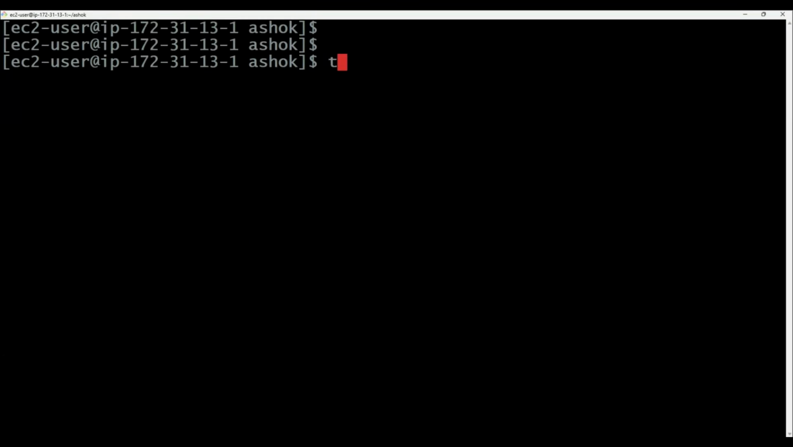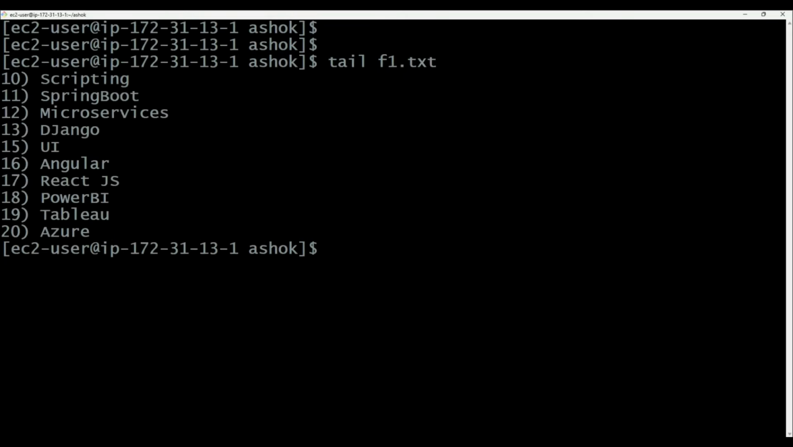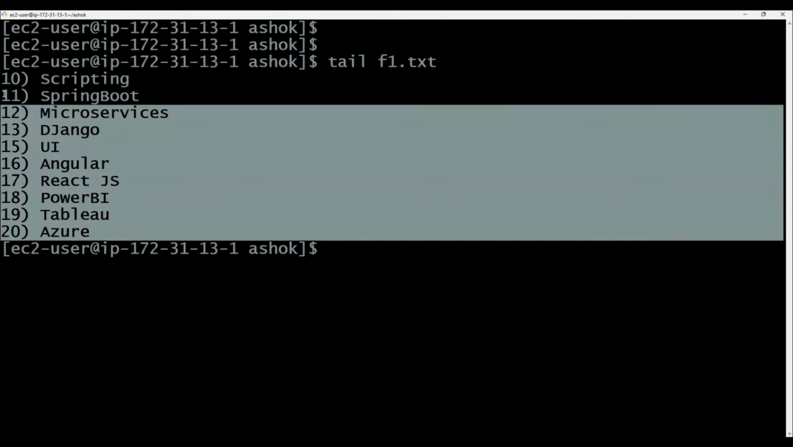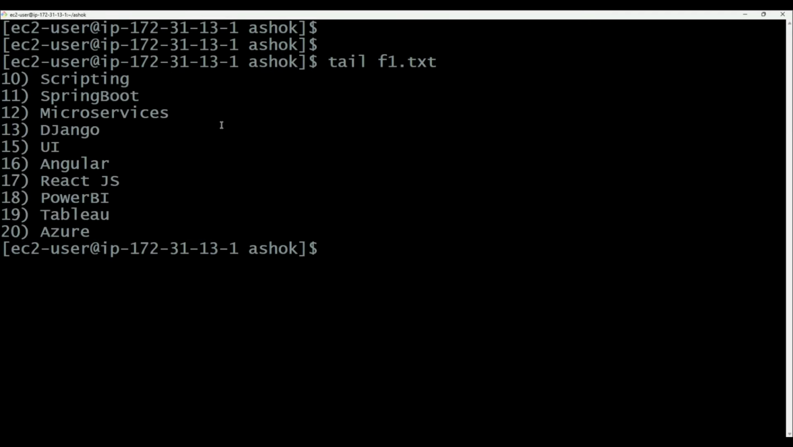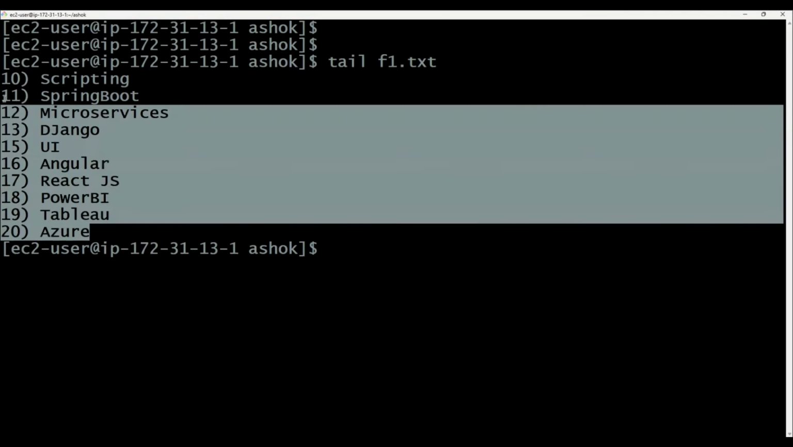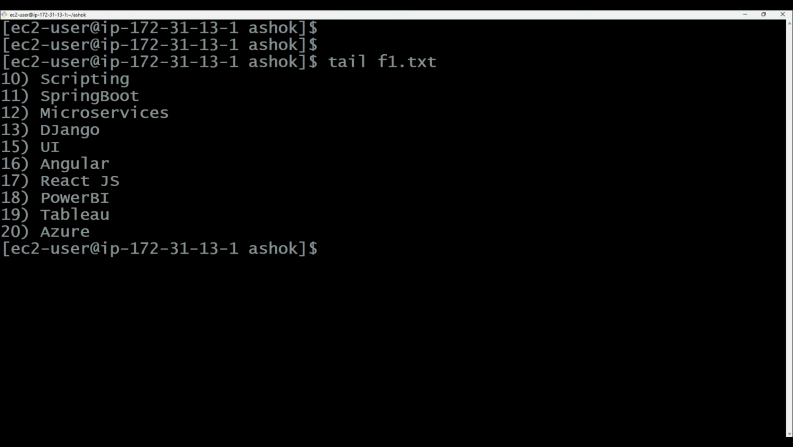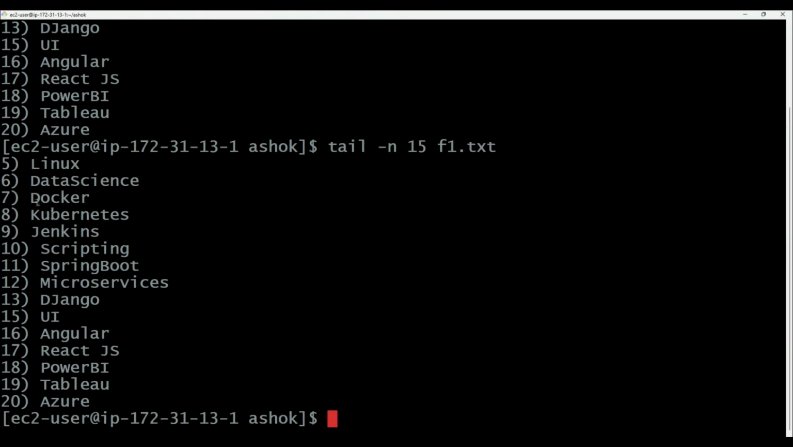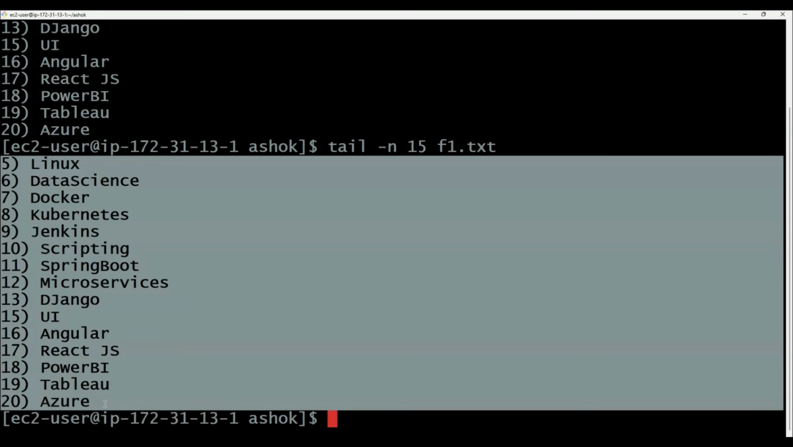What is the purpose of the tail command? Tail space file name. The tail command is used to print file content from the bottom. The head command will print from the top. The tail command will print the data from the bottom. The tail command also will print the last 10 lines by default. If you want n number of lines from the bottom, tail -n 15 space f1.txt. Then it is going to print the last 15 lines of data.